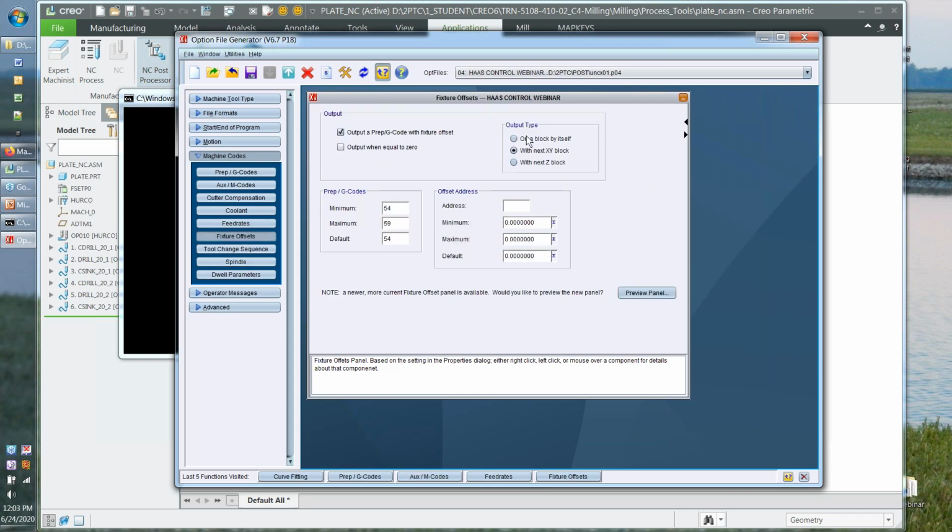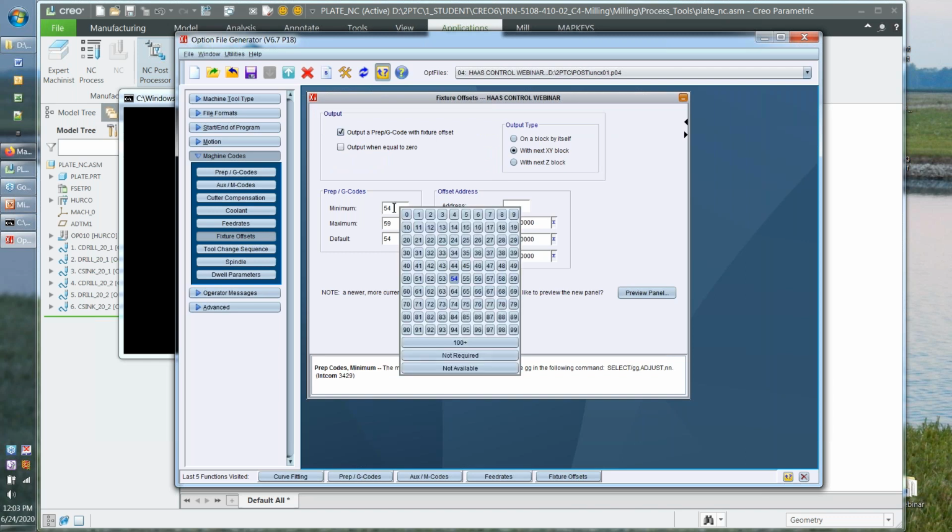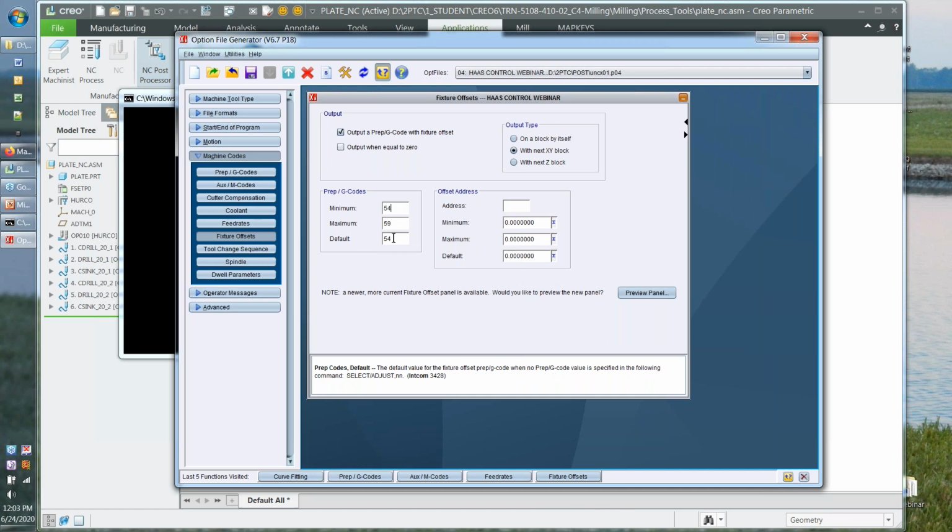So there's also fixture offsets. Here's your FANUC style fixture offsets. What's the minimum? What's the maximum? What's the default, etc.? Those types of things. The offset address can also be set over here.